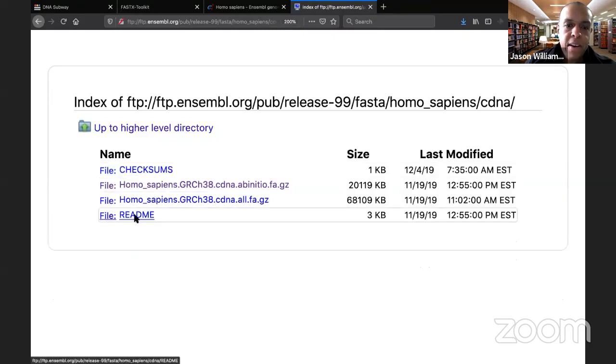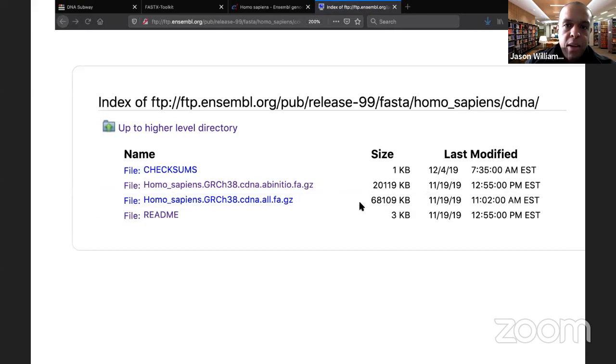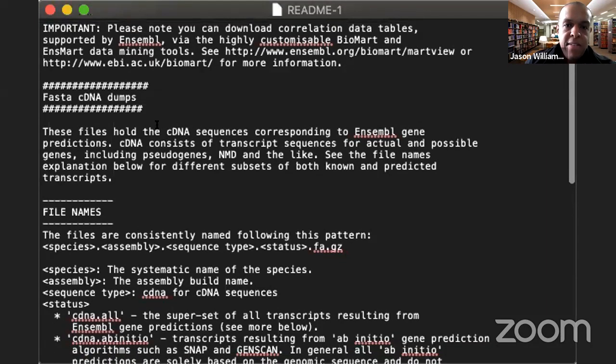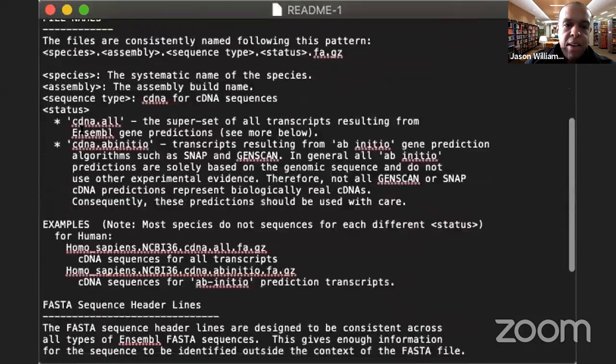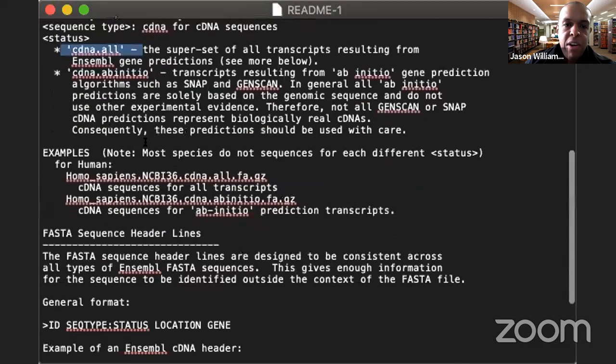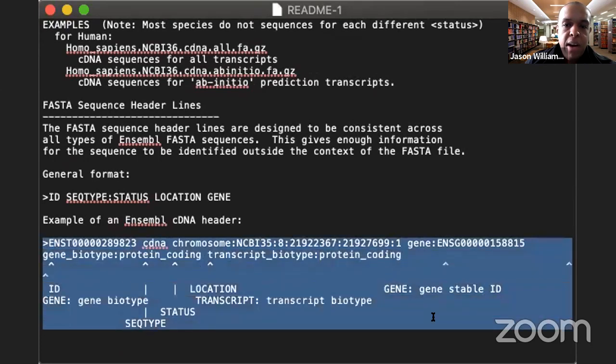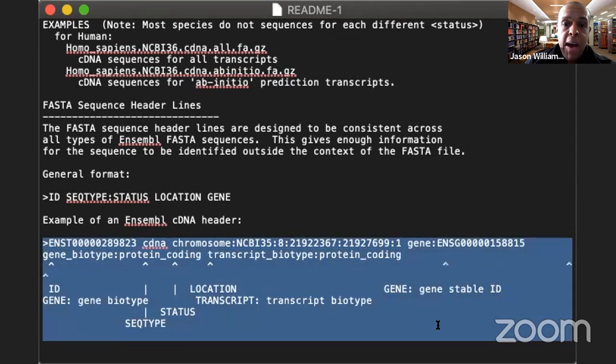Just wanted to go back to the README, and it gives you a little bit of information about what you're looking at. And it's useful to view that sometimes. We don't have to worry too much, but it tells you where the cDNA sequences came from. It gives you the difference between all or ab initio, et cetera. It also decodes how these things are named, so you can go back and look that up. Okay, so let's go back to our slides and back to DNA Subway and the work that we have to do.